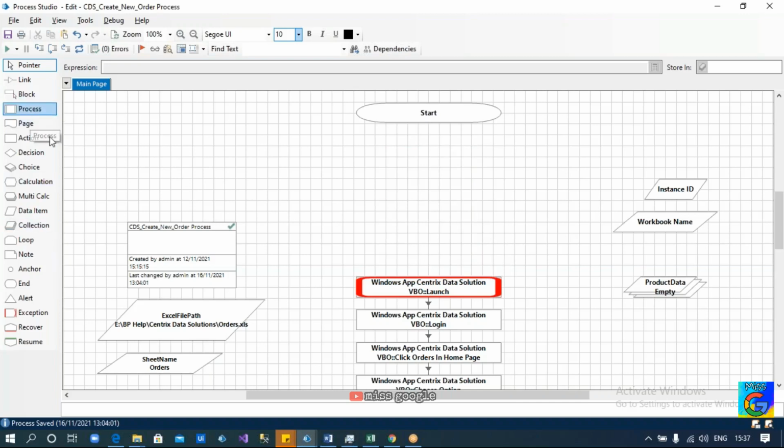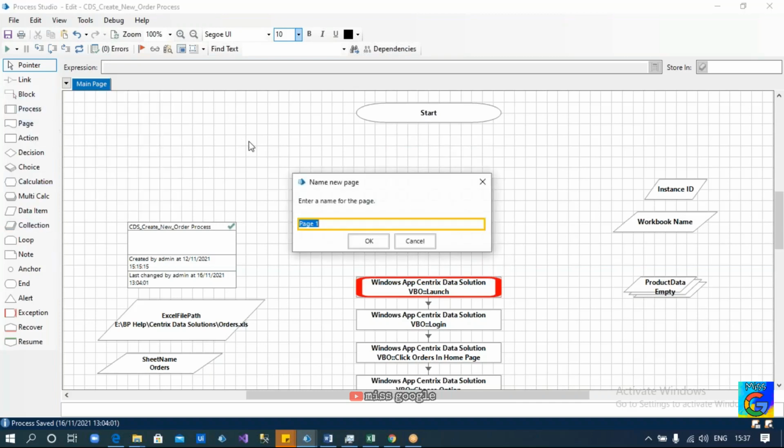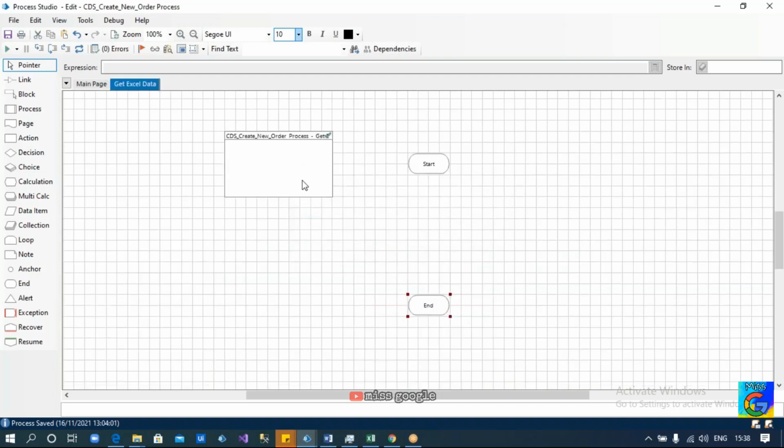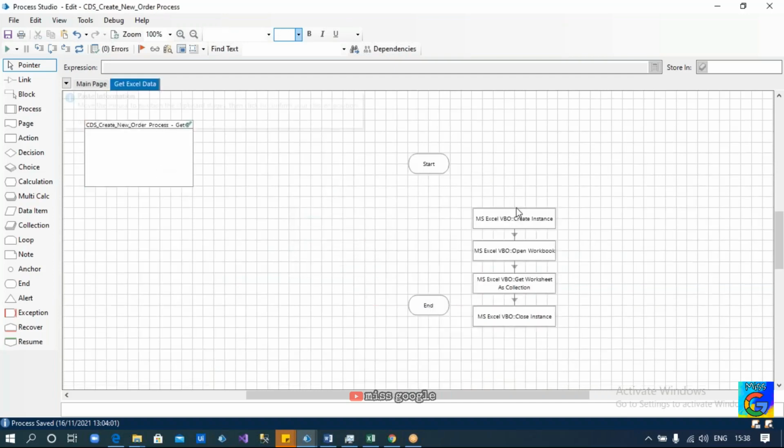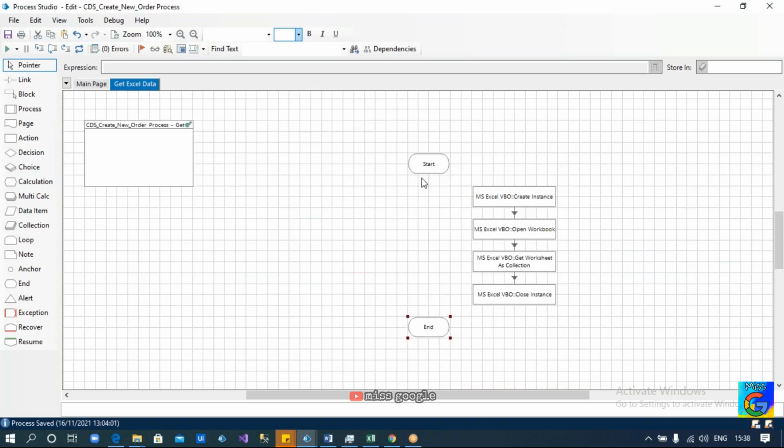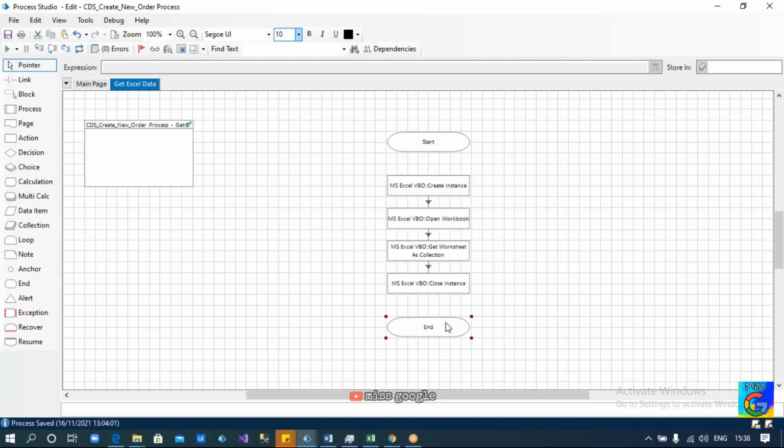and we are going to create a new page and name the page Get Excel Data. Here, let us paste the flow. Now, in this page, we have the code to get the data from the Excel file. Link all the stages here.